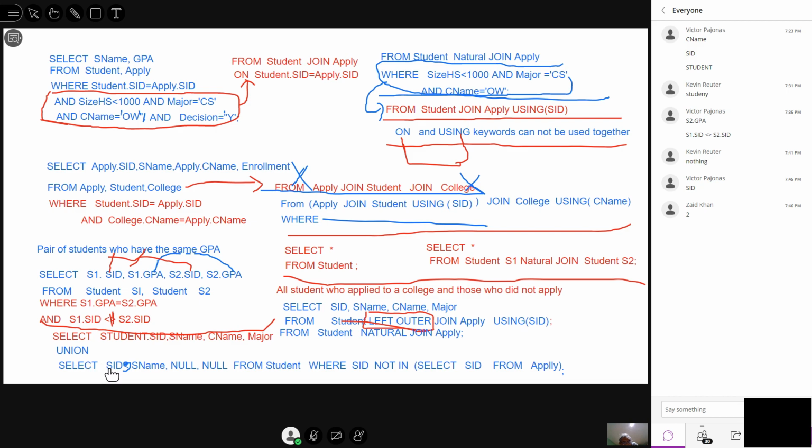These people never apply anywhere, so they all come from student ID, student name. Null, null, they didn't apply. From student, we want those students who didn't apply anywhere. These are the students who applied. Select SID from applied. So these are all the people's SID who applied. But we want those whose SID is not in here.